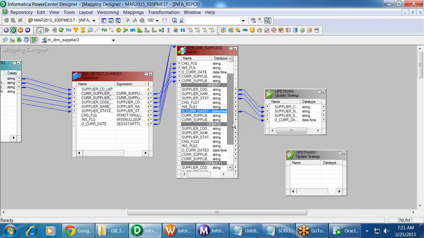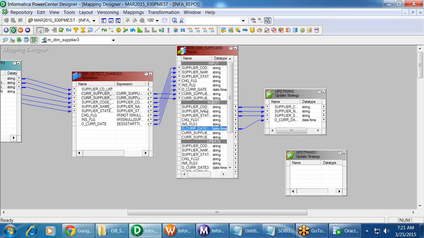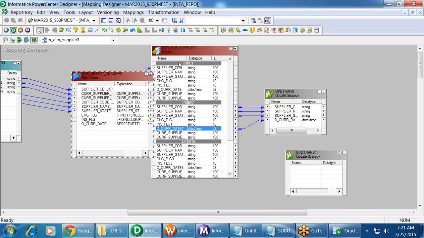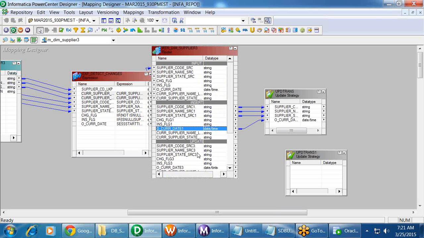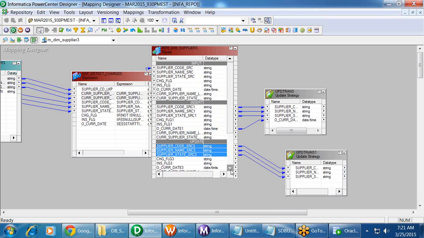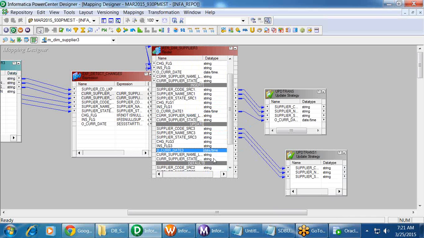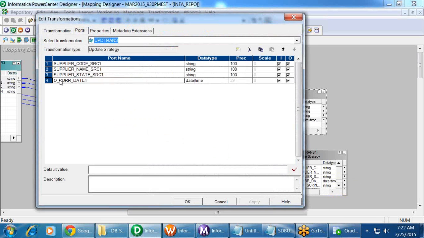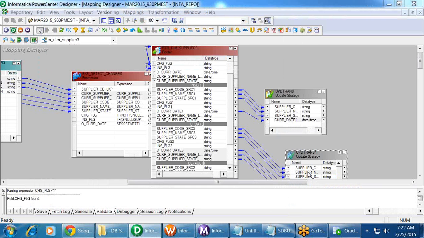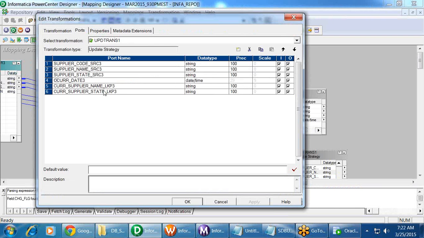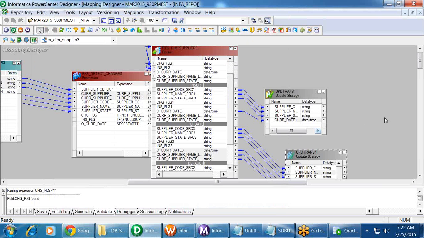Okay. Now when you are updating it, I need all the columns. Basically you need a supplier code source, these values, and at the same time you also need these values as well. Okay, I'll tell you how it works. So remove the output port, maybe if you just want to keep it proper with the naming convention and all those.